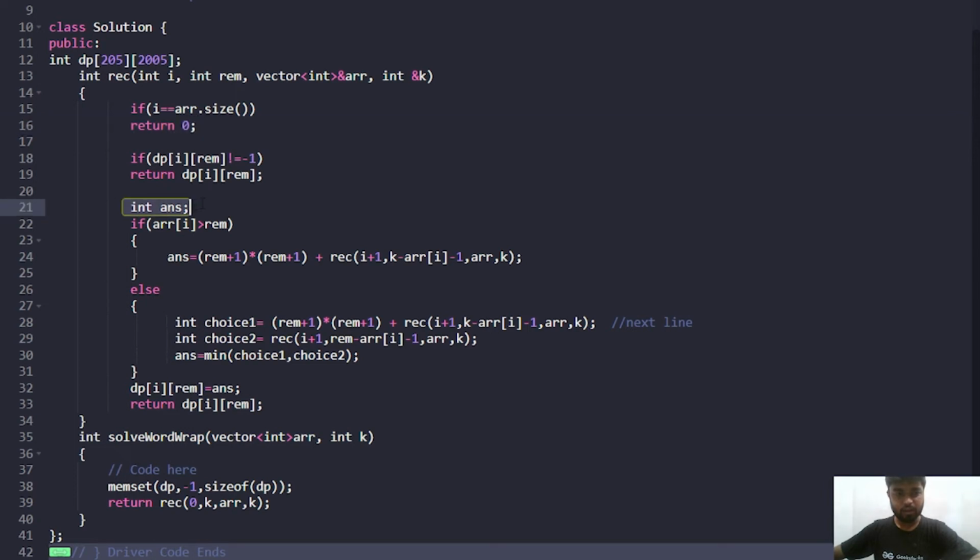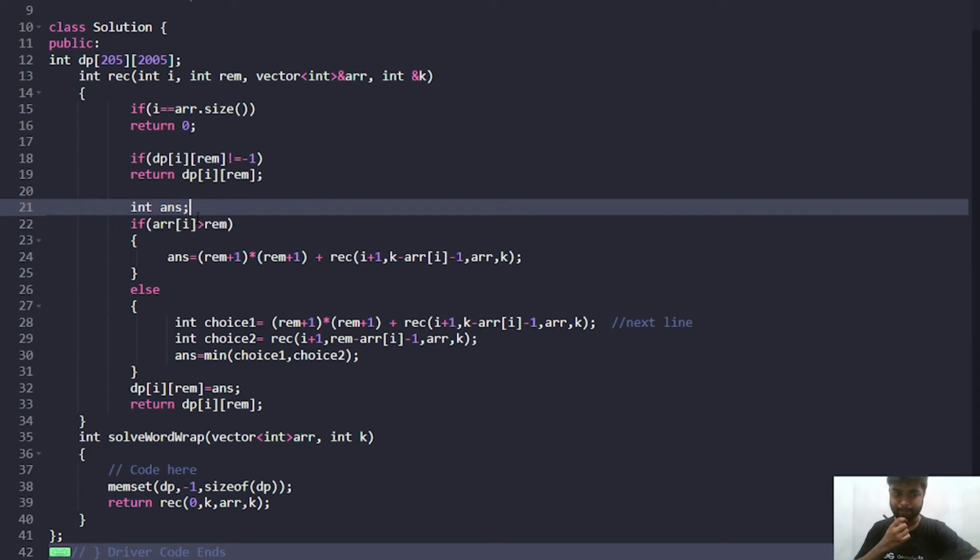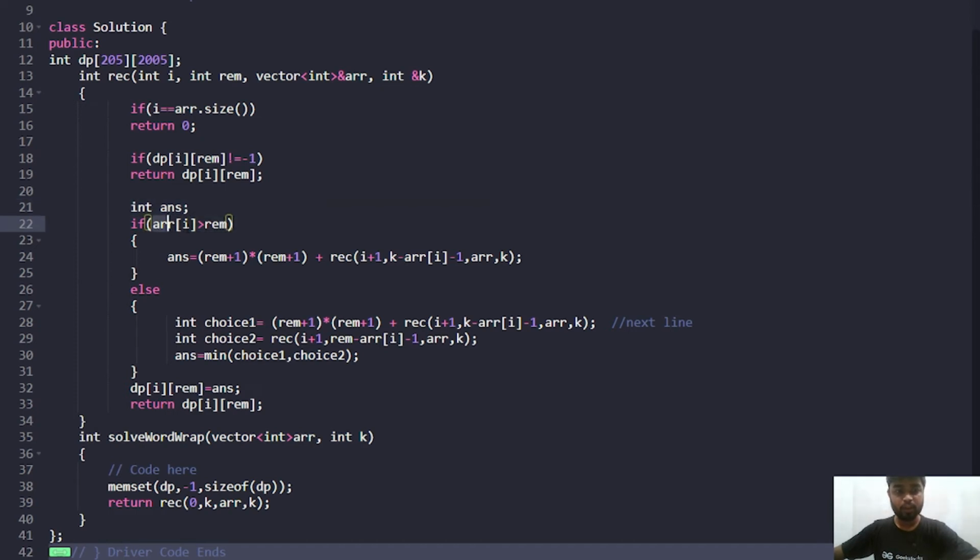So if it happens that array of i is greater than the remaining number of characters that I can accommodate in a particular line, in that case the cost will be remaining plus 1 into remaining plus 1, plus I will call the recursive function for i plus 1, and the new remaining will be k minus array of i minus 1.